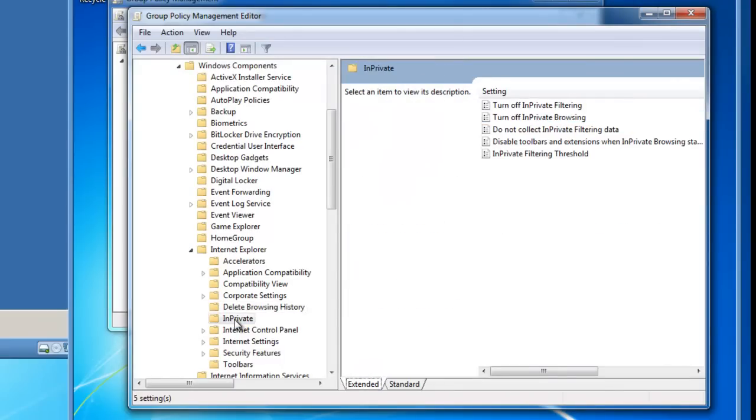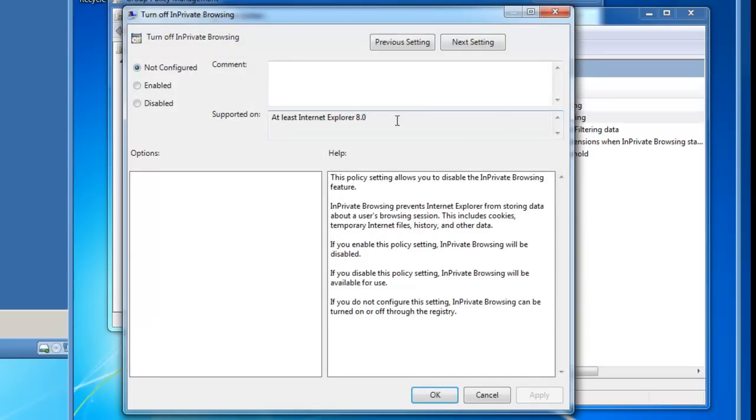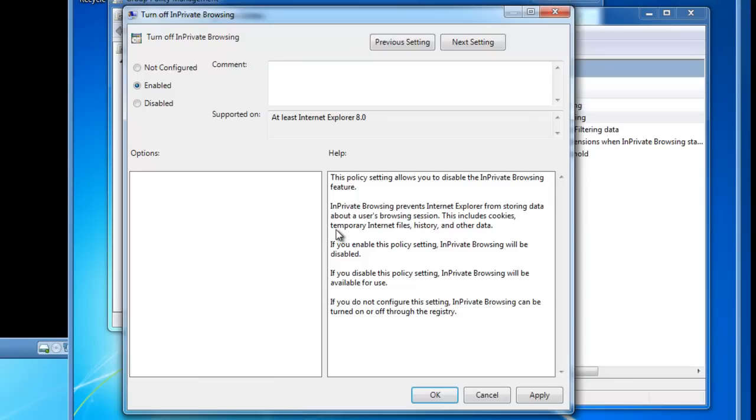We can then go to the InPrivate container, and in the InPrivate container we can turn off InPrivate browsing. We ask ourselves the question, do I want to turn off InPrivate browsing? Yes or no? Well, yes, I do. So if we enable that, turn off InPrivate browsing, we're essentially preventing users from surfing the web and not storing data about the websites they surf, including cookies, temporary internet files, history, and other data. And once again, at home, you might want to use InPrivate browsing, but on a work network or a corporate network, it might be part of the company's policy that there is no anonymous web surfing. Everything you do on a computer at work typically gets logged and is verifiable that it was appropriate for the workplace. So I'm going to click OK on that one.